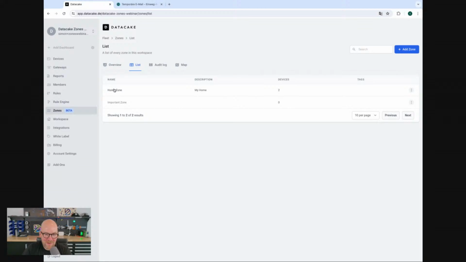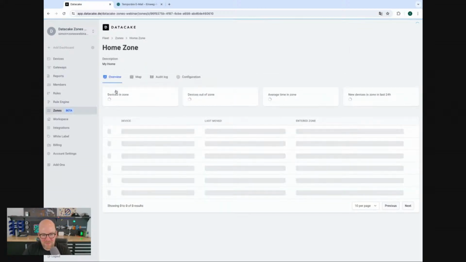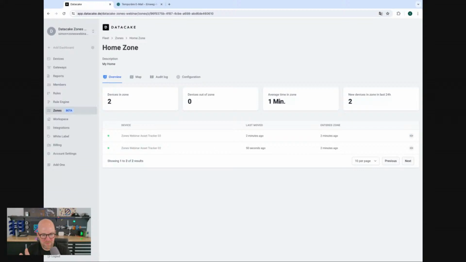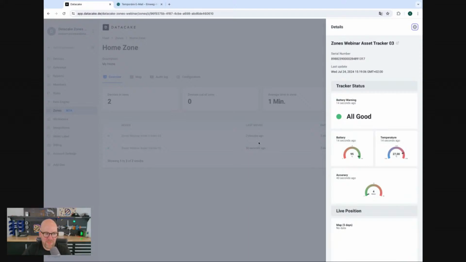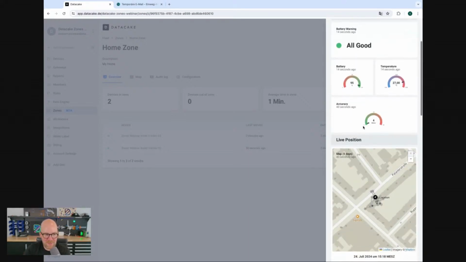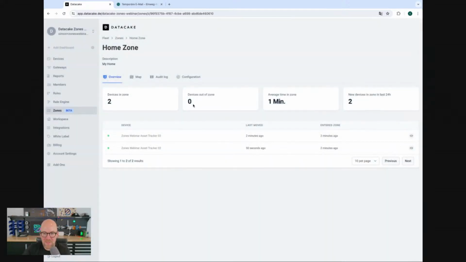And if you are in the list, you can also click on a separate zone and see a detailed view of every zone. In here, we provide a couple more KPIs. We, of course, provide a list of devices that are in the zone. And you also have the eye icon to get to the sidebar dashboard of that device. Then you can user define that sidebar dashboard and combine it with multiple measurements. And you can see the average time a device has spent in that zone. So this is an average over all devices and the time how long these devices are in that zone already, and the amount of new devices within the last 24 hours.